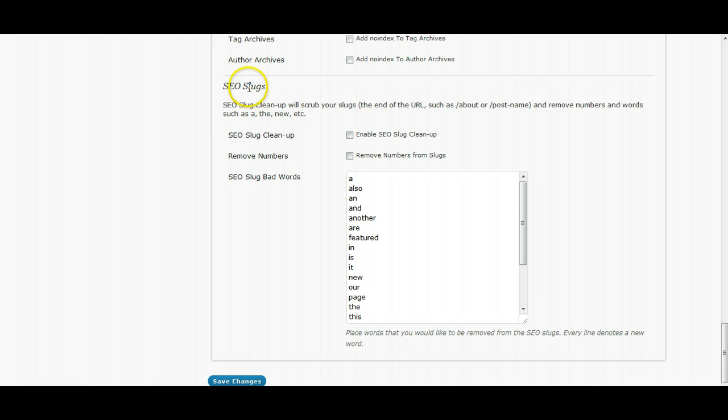And then down the bottom here, you've got a couple of cool features. SEO slug cleanup. There's a bunch of words in any blog title or website page title, like a, and, is, it, new, for instance, that search engines aren't too bothered about. They'll include them, but they're not too bothered about finding them. So if you enable SEO slug cleanup, that'll take all these words out of your title and just make it a really focused, keyword-driven post or page title.